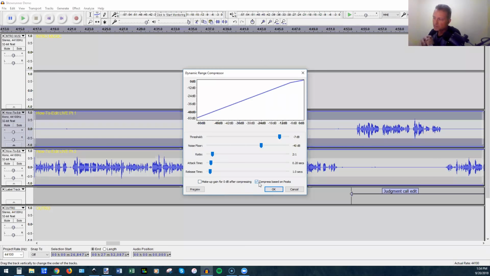I always do that just because sometimes, most of the time, the loudest points in your audio are fine. You're compressing because something else isn't fine. It's not loud enough. And so I want it to expand things based on that loudest point because it sounds okay. This other one, make up gain for 0 dB after compressing.